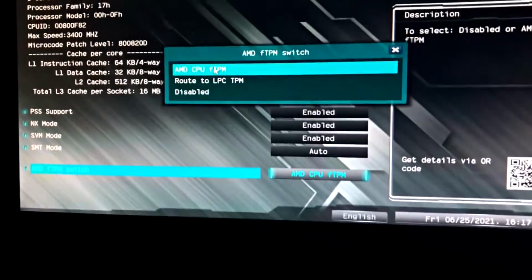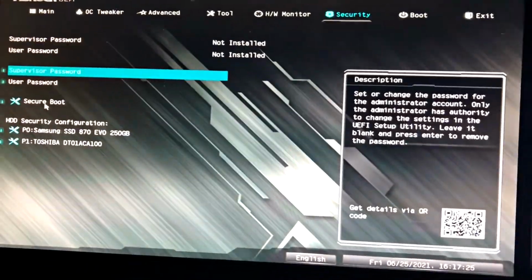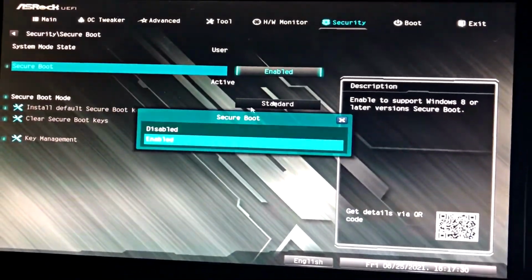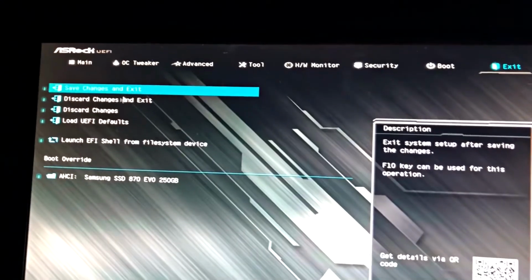You're going to want to switch that to AMD CPU fTPM, and then after that you want to go into security and then hit secure boot, and you're just going to want to enable that. It's going to be disabled, and after that you just want to hit exit and then save changes and exit.